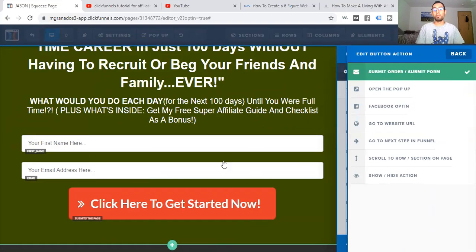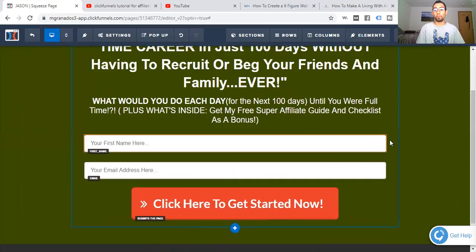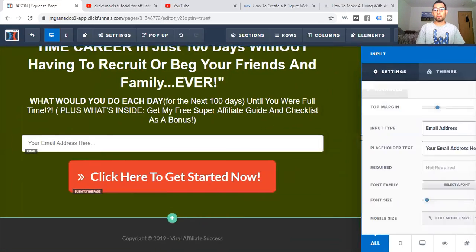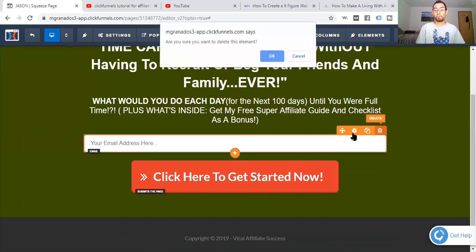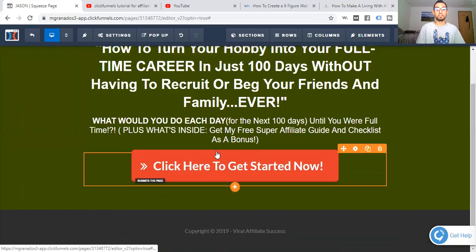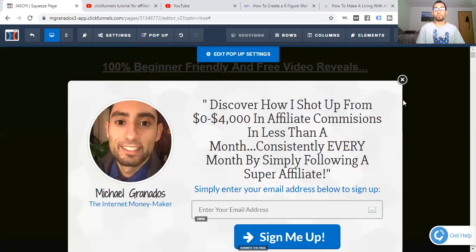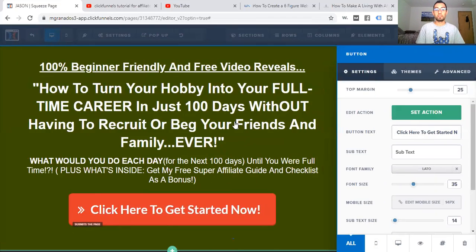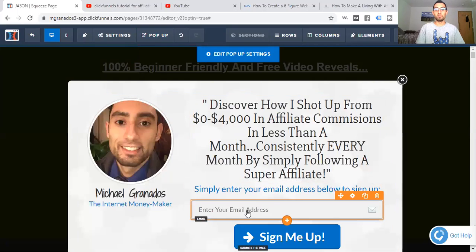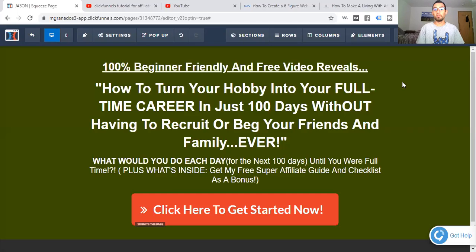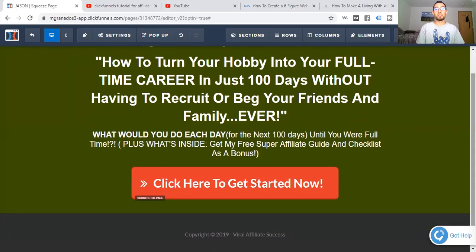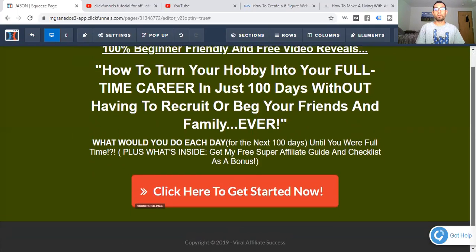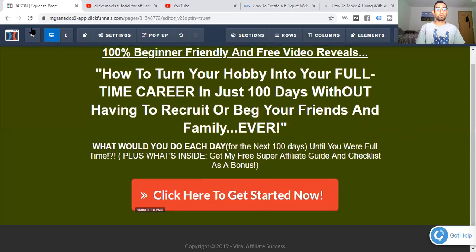I had it on open the pop-up, and that's because this wasn't here before. And it's doing exactly what I asked it to. So it's going to open up this pop-up, and there's more information in there. And then they can put their information right here, right? Whether it's just name and email or email, they can put their information in there. And then get taken over to the next part of the process. See how simple that is?